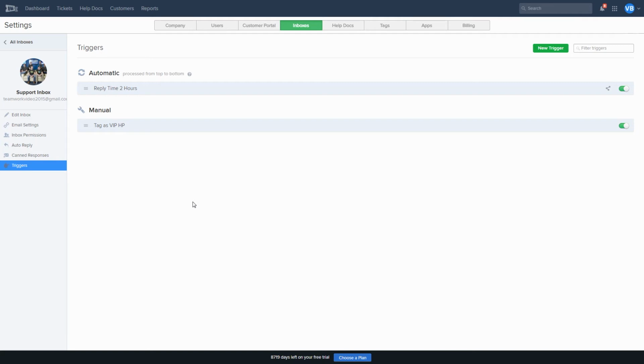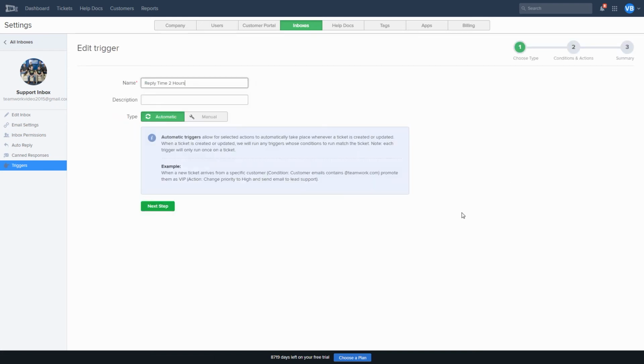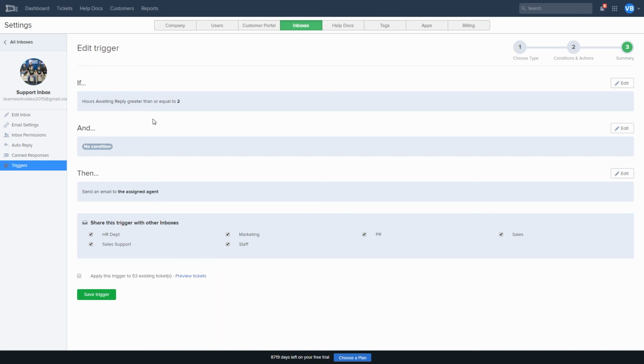We have triggers covered in other videos. They are quite simple to set up. They run either automatically or they run manually where you can trigger them yourself. In this example here, I'm going to take a look at one that we've already created. So this is an automatic trigger that's going to run constantly in the background. So if the hours awaiting reply are greater than 2, then there's an email going to go to the assigned agent going, hey, what's going on? What are you doing? So that runs in the background. So it's one less thing for you to worry about.